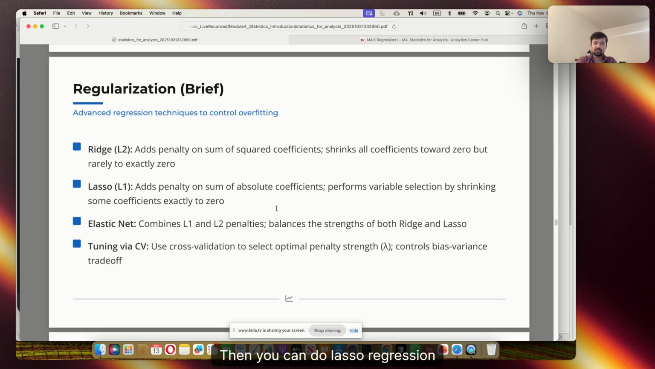Then you can do lasso regression. Lasso regression adds a penalty on the sum of absolute coefficients and performs variable selection by shrinking some coefficients exactly to zero. So there are different types of regularization. You can use ridge, lasso, elastic net, tuning via CV. Ultimately, the purpose of using different kinds of regularization is to avoid overfitting as much as possible and remove data bias. You can try all four of them, check the model performance, and come back to see which regularization works best for your model, for your data set, to answer the questions that you have in that particular project.